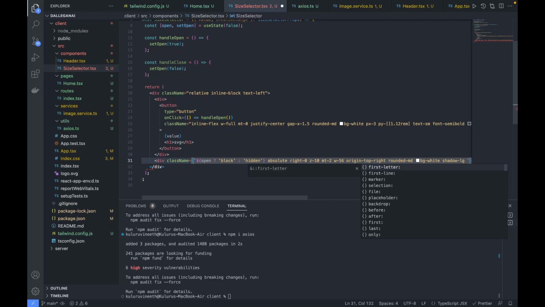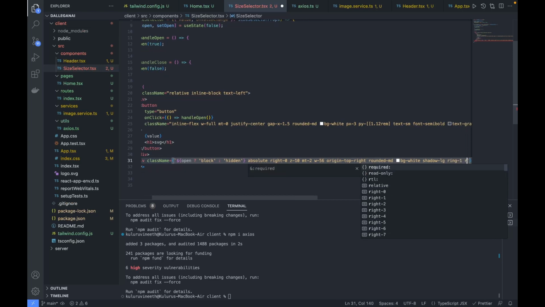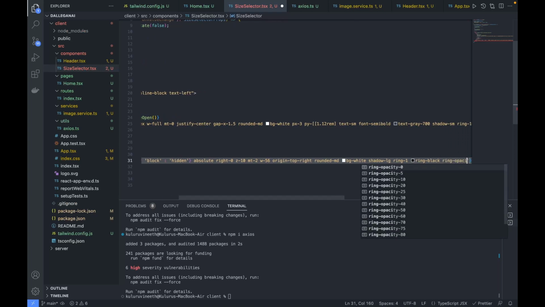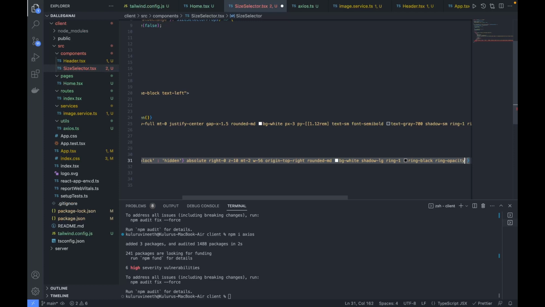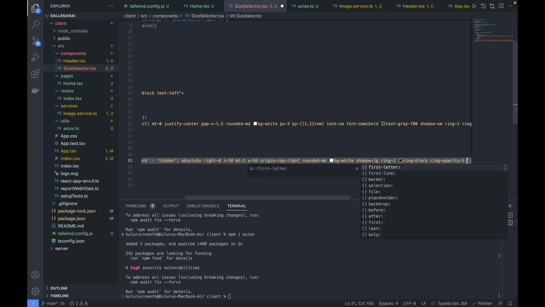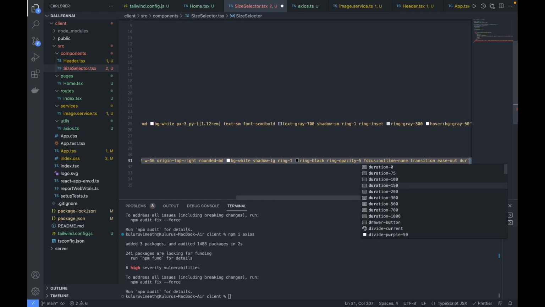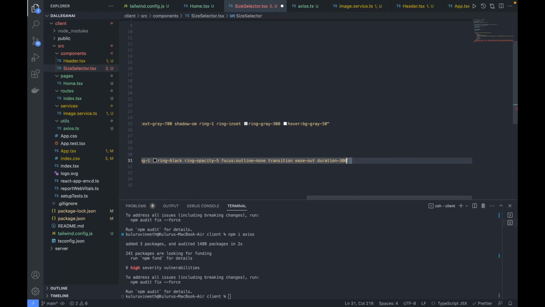Okay, fine, and make this ring effect, and for ring I want the color to be black. And opacity for this, it's going to be something like 5. And for the focus, I want no outline to be highlighted, so outline none. And have this transition, ease out, duration let's make this 300. Okay, fine. So this is the styling for this div.